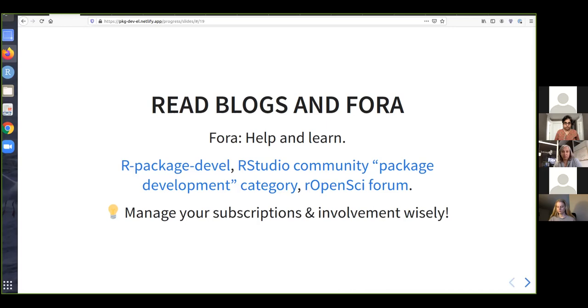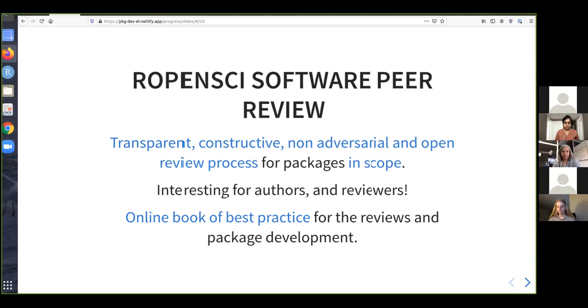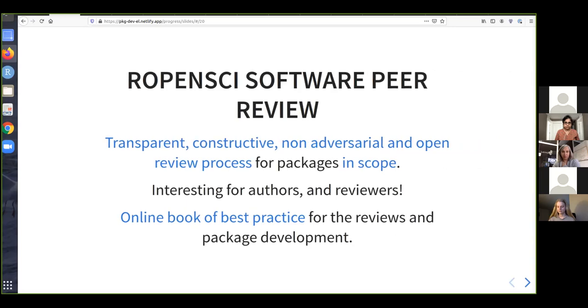And in all cases, I would recommend managing your subscription and involvement wisely. In my case, all these things come to a folder of my inbox, and I only open it if I have time to engage with their questions. At rOpenSci, we run a software peer review system. So we use automatic tools, but not only. We have a system that's transparent, constructive, non-adversarial, and that's open. So you can read the review process for any package that has been reviewed.